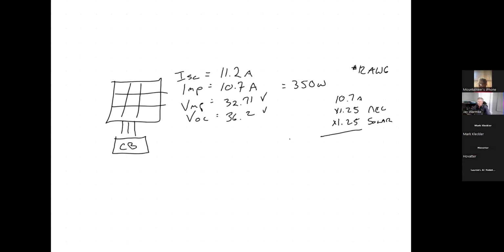So if I take that 10.7 times 1.25 times 1.25, and that's going to give me 16.72. All right, so my wire has to at least carry that. 12 gauge is 25 amps, so that's fine. So we're going to come in here with 12 gauge, and it's going to be 16.72 amps.